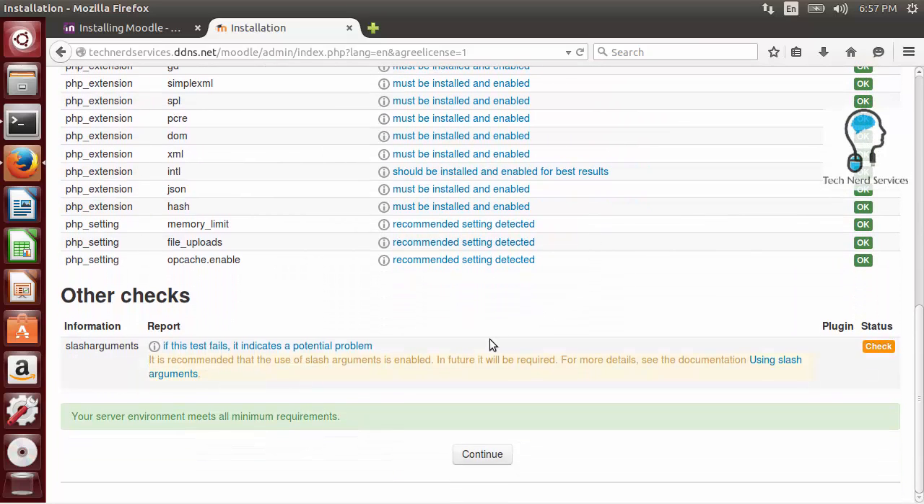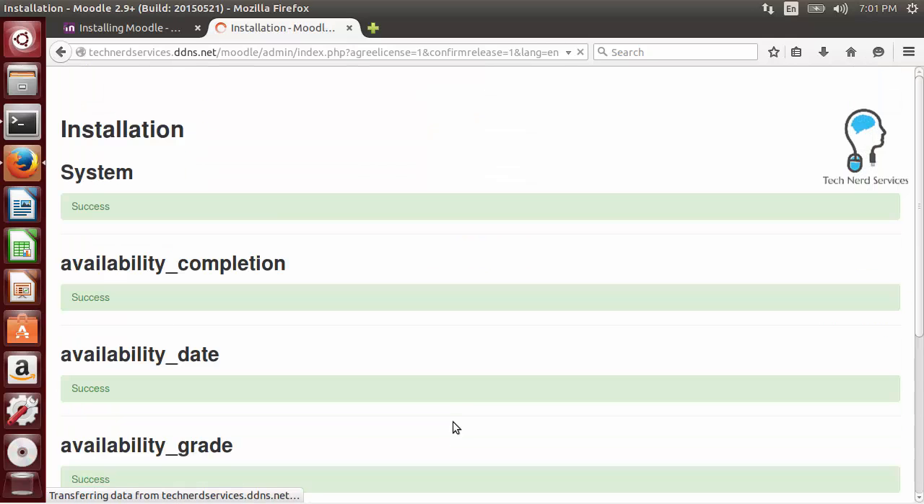There is another one for /arguments that is not turned on by default. You can go ahead and click there to see if you need it, but you don't need it for 2.9 unless you're using SCORM, but it will eventually be a requirement in 3.0 when that is released. Go ahead and hit install.